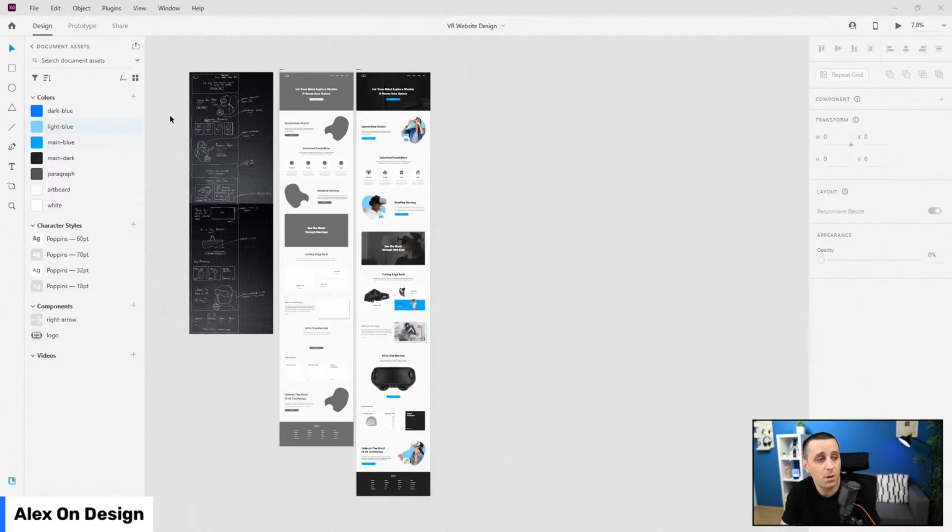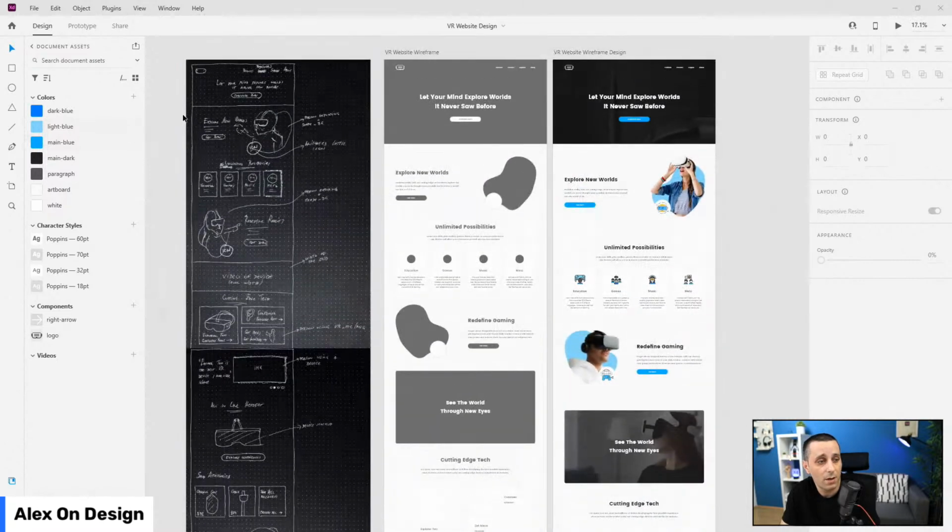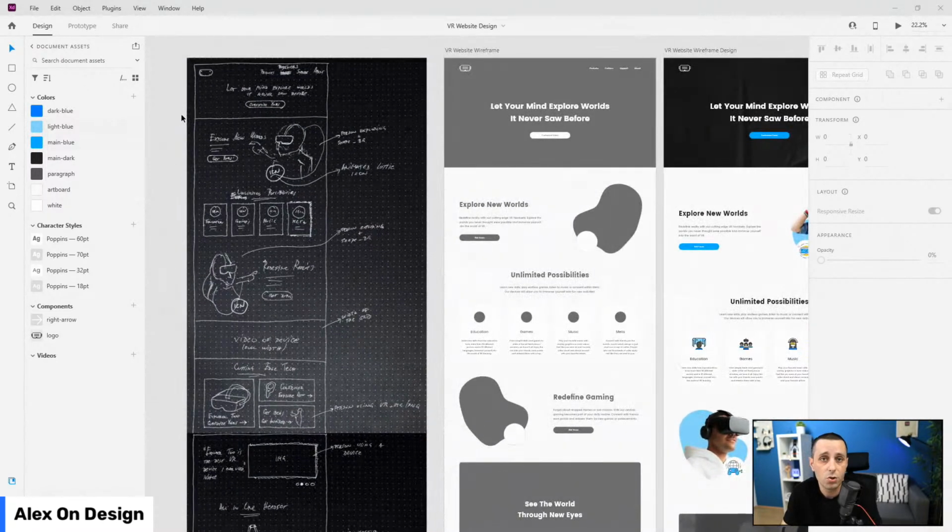So first things first, we started off with this paper wireframe right here, and these are the papers I just showed you. I just took a quick picture of them because my scanner broke and I didn't really have the time to replace it, but I wanted to show you that it's possible for you to do just this.